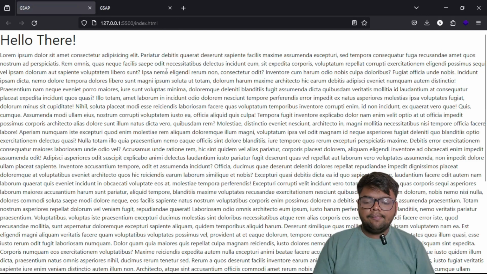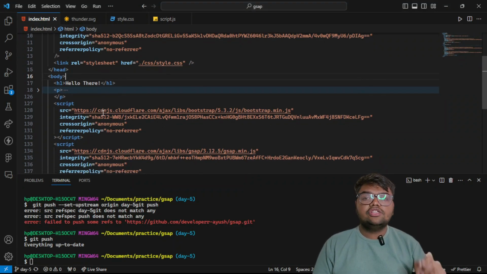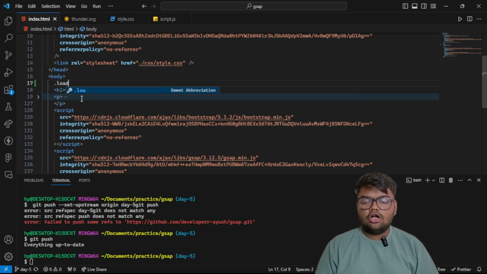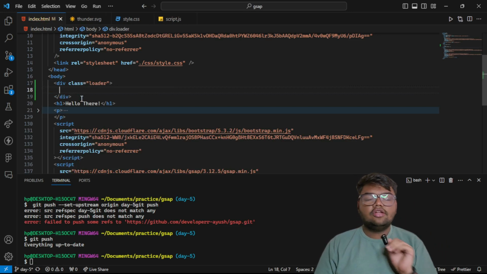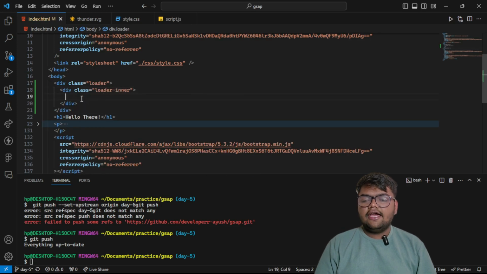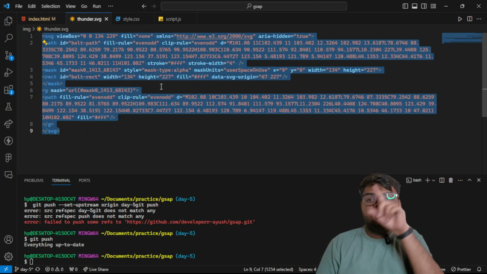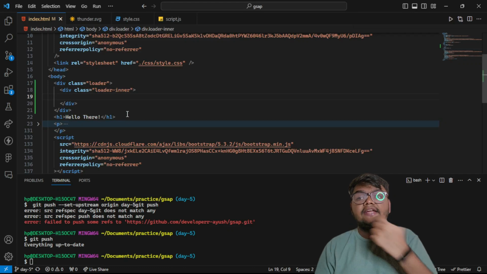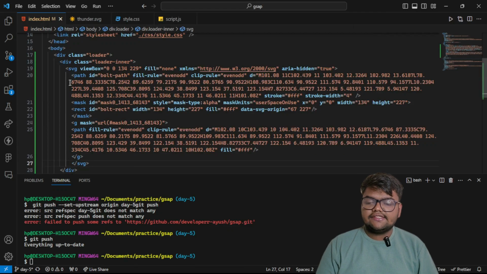Now let's go to the coding part. This is my VS Code, and over here, first of all, we will create the Thunderbolt. I will call it loader, because it is a loader. And in loader we have a Thunderbolt. So let's add loader-inner, and I already have this Thunder SVG. Because I want to animate that SVG, I will have to add that SVG in my HTML. If I just use it in the image tag, then it won't work. That's why I will add the SVG over here.